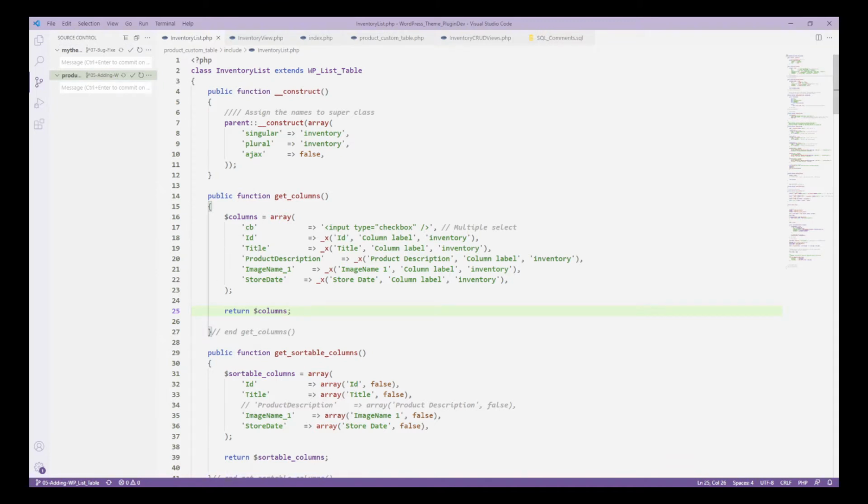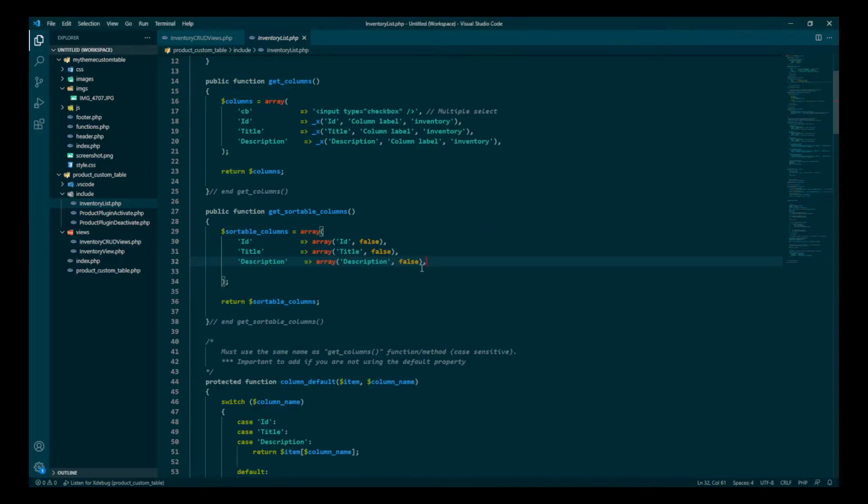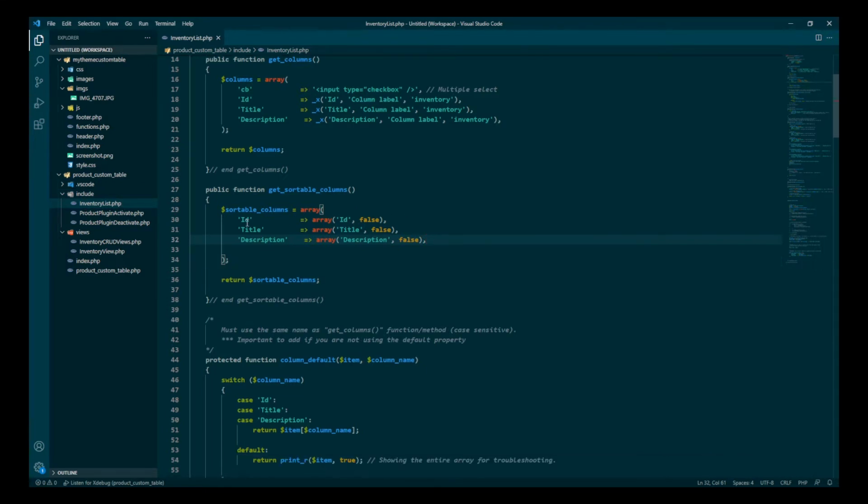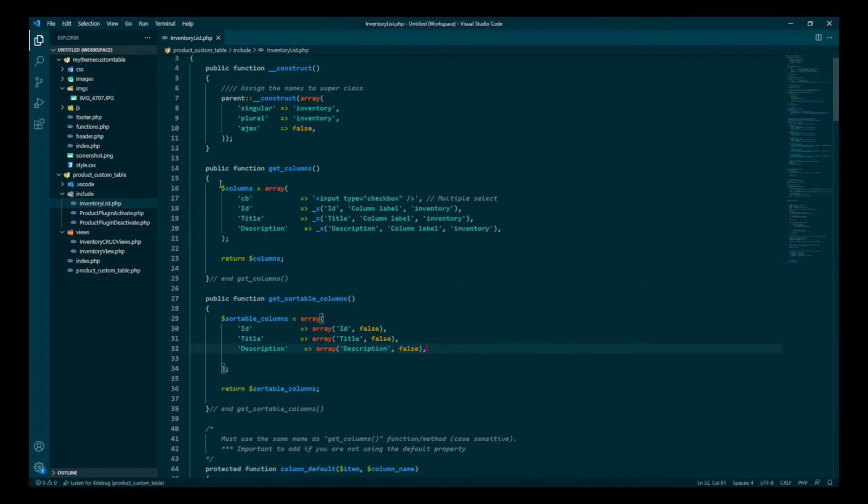So we will copy and paste a bunch of things. The first thing we have to do is copy this. You may copy the whole column, but line 16 to 24 just in case. And then copy that one to your project, go to the include folder and then open the inventory list. So that's what we copy.